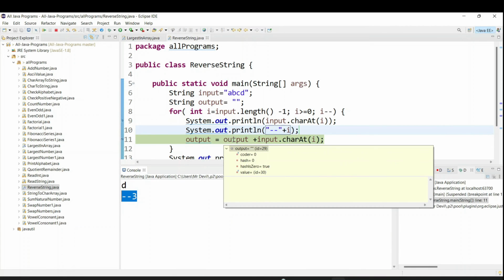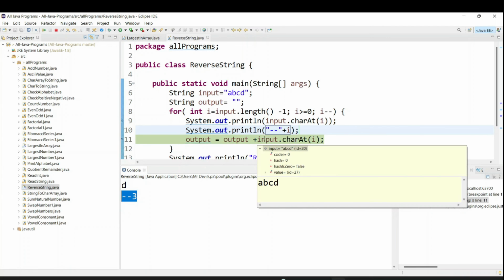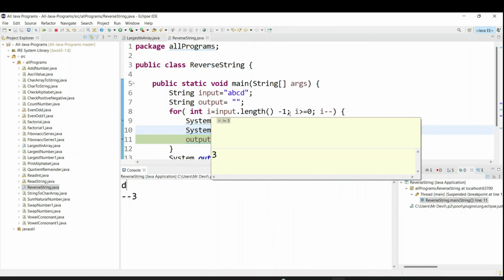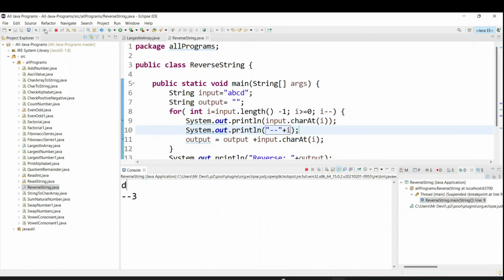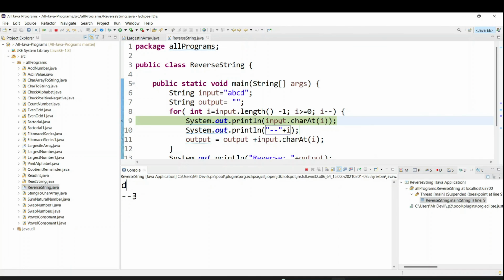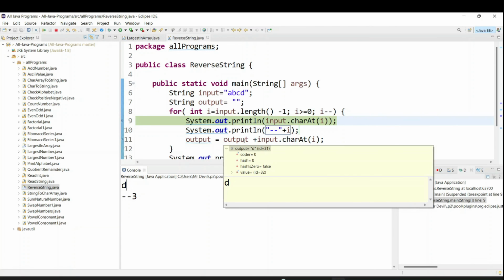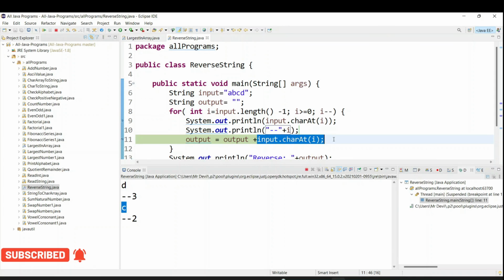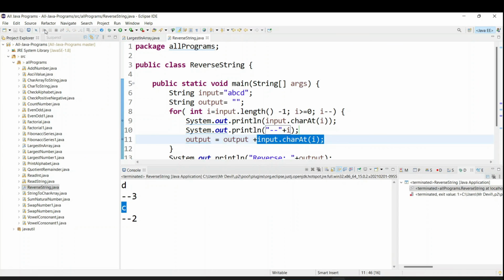Now what will happen? Output is currently empty. Then input.charAt(i), that means D. Now what will happen? Once the i value is decremented, you can see the i value is now 2. Correct? Because we have just given here i minus minus. You can see now output is storing D. Then again we are going to append what value? We are going to append the value C. Correct? So you can see D, and this will give C as output. So similarly you will get all the output as a reverse string.